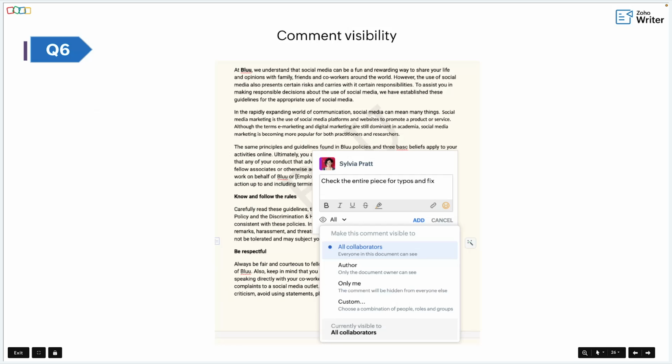So therefore, reviewers can work confidently without worrying about exposing incomplete or premature feedback. That's correct. And at the same time, it also prevents confusion because collaborators only see the finalized documents, not the internal review discussions. So this makes the review process far more controlled and professional as well.